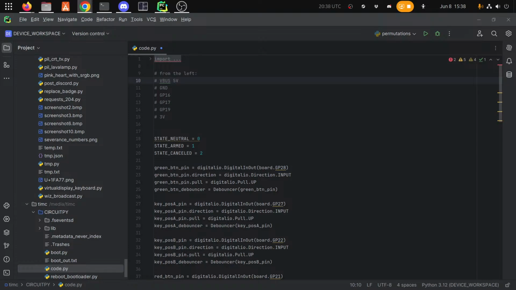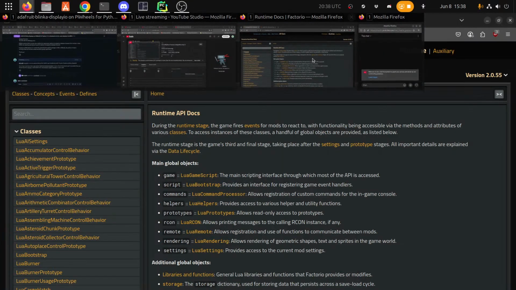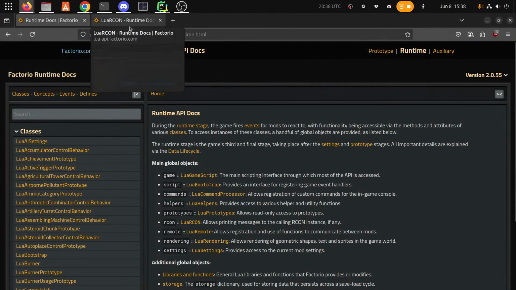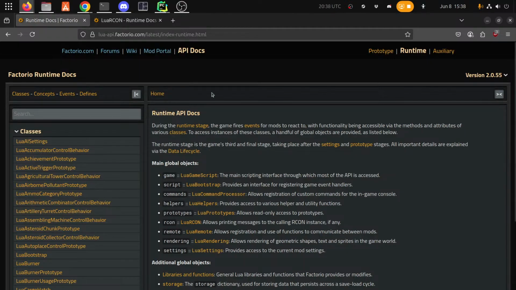And what we are working on, broadly speaking, is integrating CircuitPython with Factorio. Factorio, the video game, and then CircuitPython is a type of programming language that you can use on microcontrollers. So this is kind of trying to make a bridge between Factorio and real-world electronics.